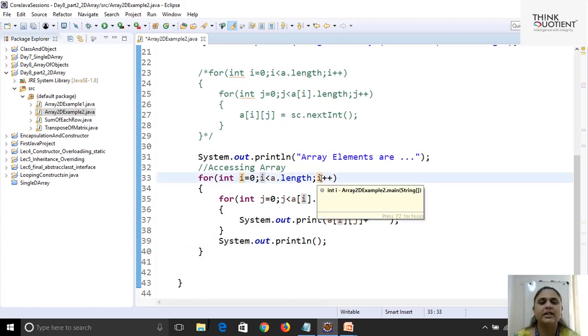Then it will turn towards the next i's value. Now i will become how much? 1. So 1 is less than 3, no? That's why it will come inside. Now j is 0, j less than a of 1. A of 1 means I am dealing with the second row.